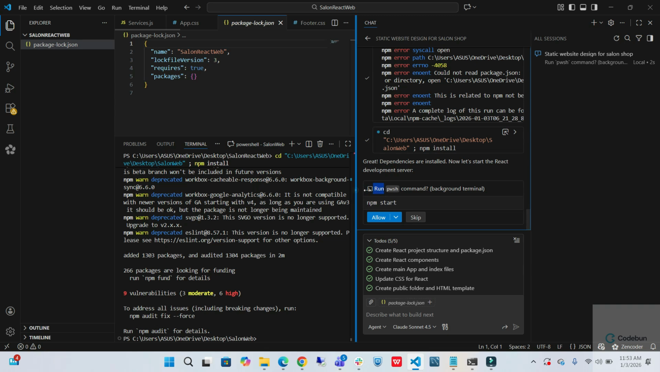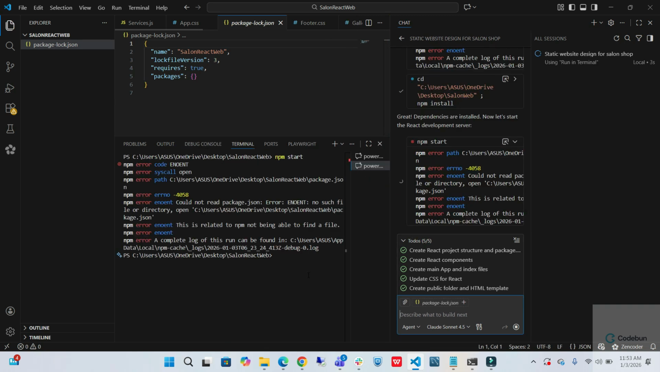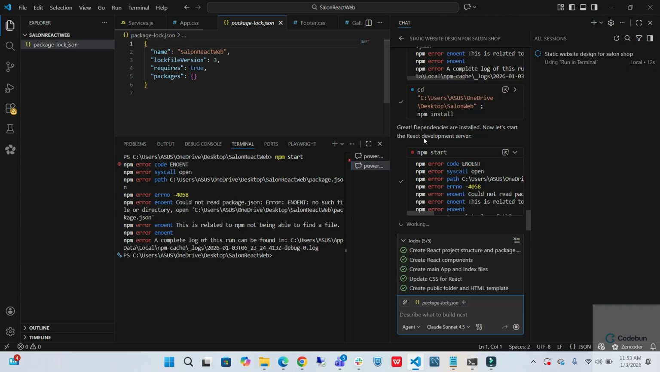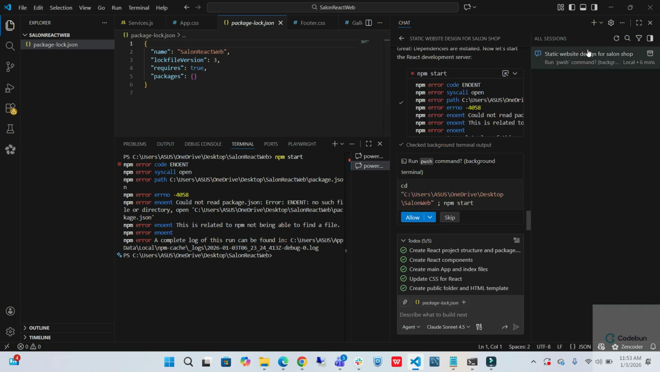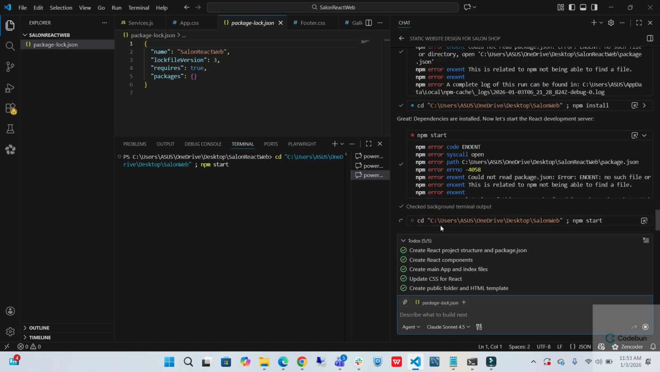And yeah, now it's asking for the final command, npm start, to run this application. So we have passed this command, but there is an error. Okay, so it will automatically read your console error. Let me close this. Let me open this. Yeah, so it's open, it read the error, and now it will navigate to that location and run the command.